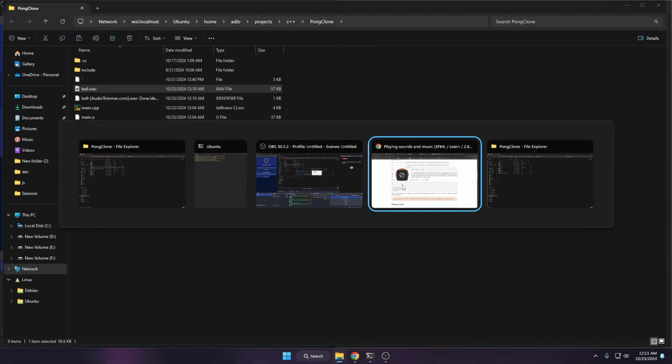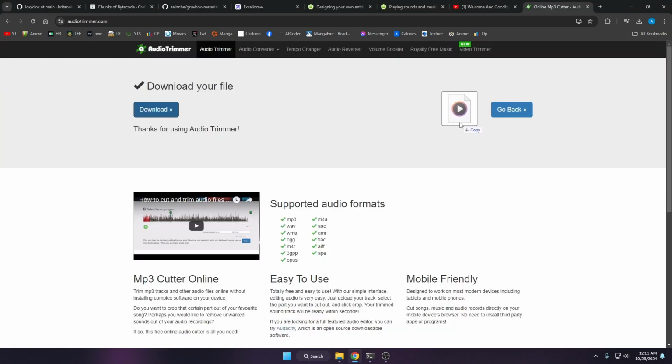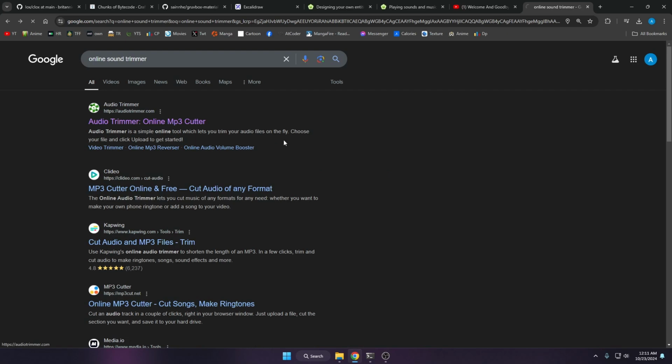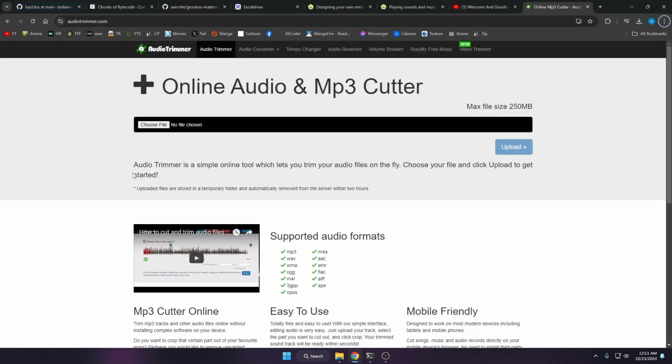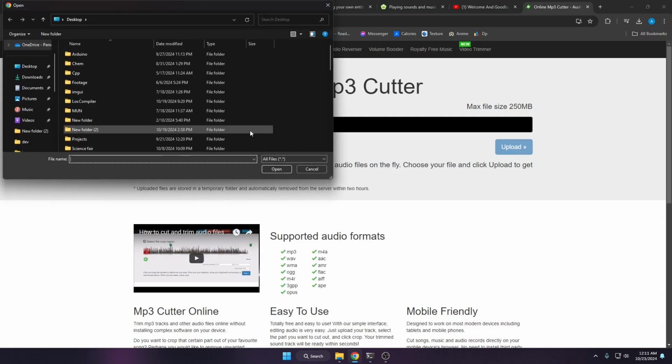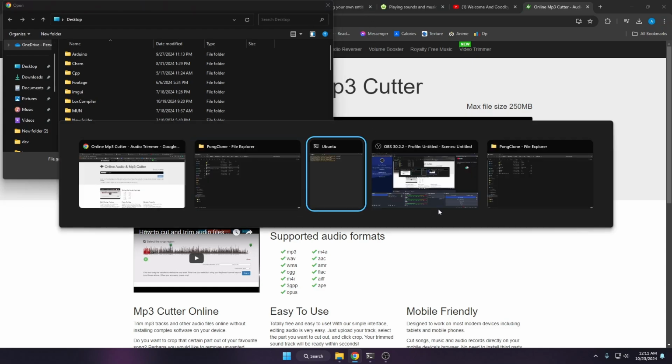Let's do it again because I want it to be perfect. Let's trim it a bit more because it's an online trimmer, bro. I don't know what to expect. Let me just trim it again.